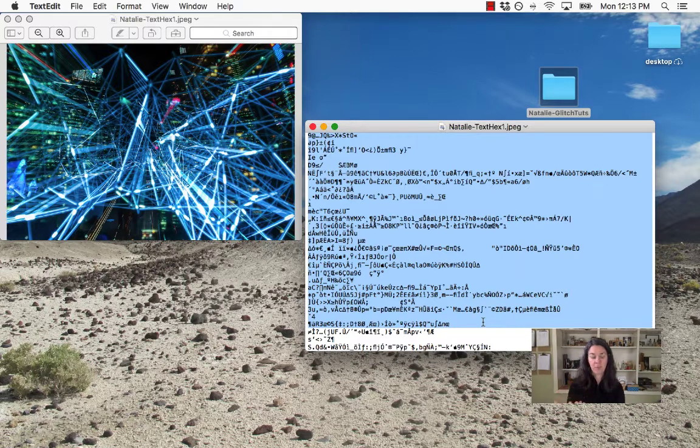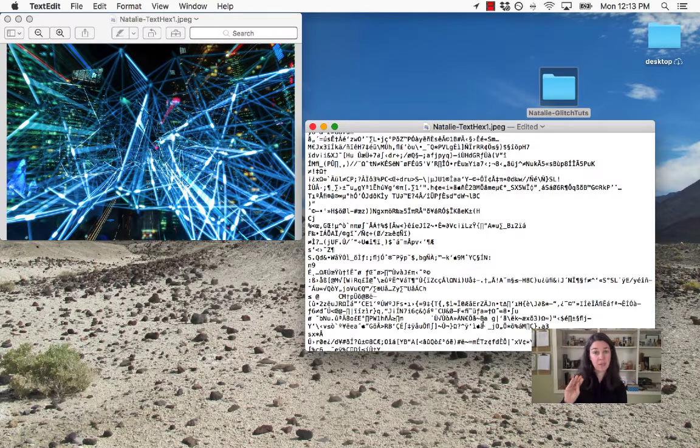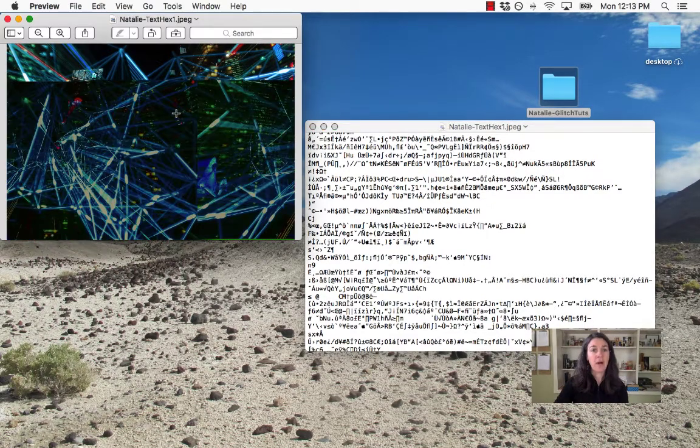I have made a selection, and I'm going to cut that data. So I'm removing it, but also copying it at the same time. On my computer, that is a Command X. That data has been removed. I'm going to save this file, Command S, and when I come over here and look inside of my preview window, I can see that when I removed that data and saved the file in TextEdit, I had a change to the way that the visual looks on my screen.